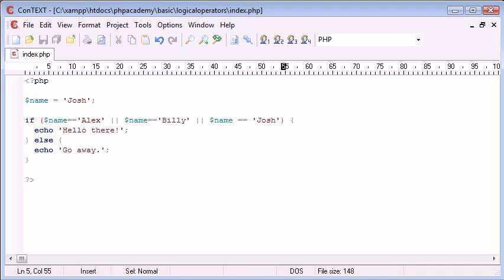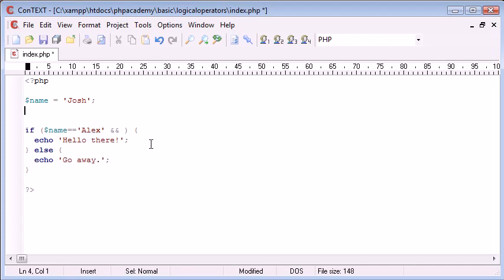So if you play around with things like this, we can also use AND, which wouldn't make sense obviously in this example, because the name would have to equal Alex and Billy and Josh, and because it's a single variable and it can only equal one thing at once, that's not possible. But what we can do is combine things. So I'm going to say if name equals Alex, and I'm going to create a new variable up here called age, and let's just change me back to Alex, and I'm going to say and age equals 21.